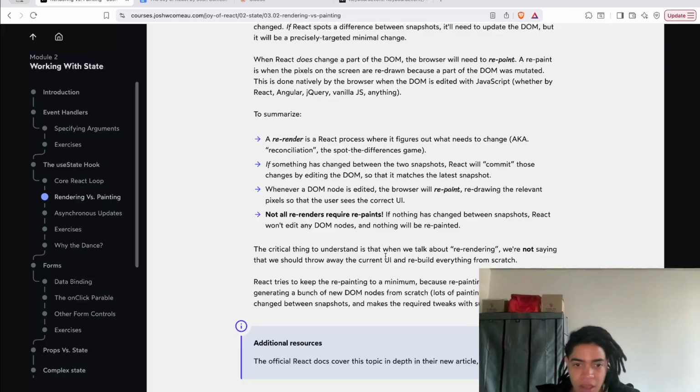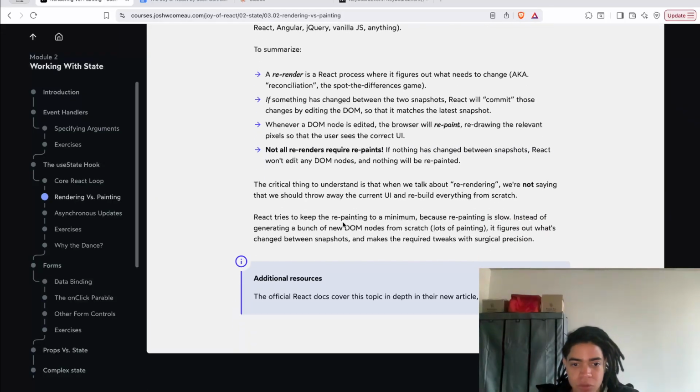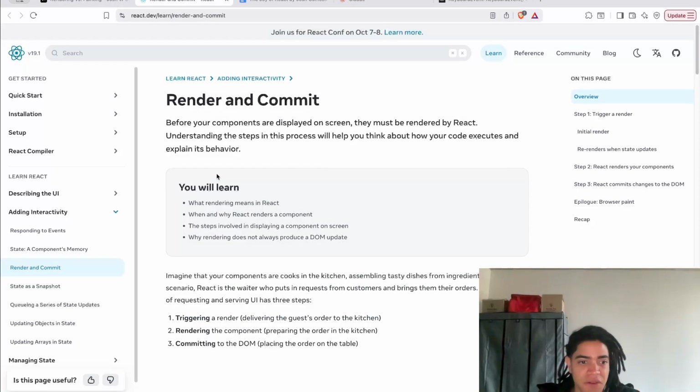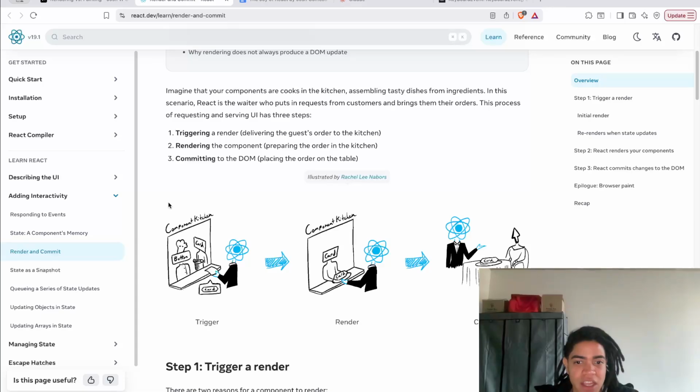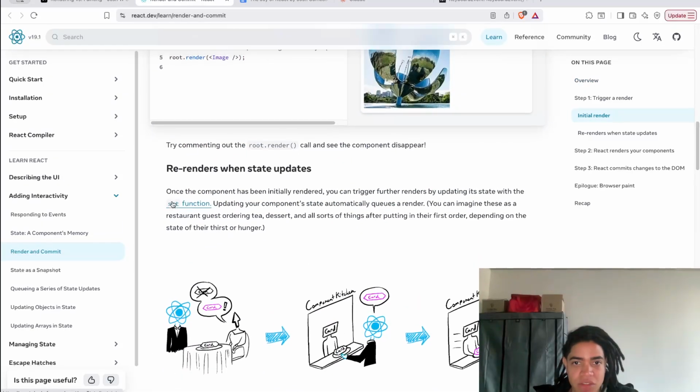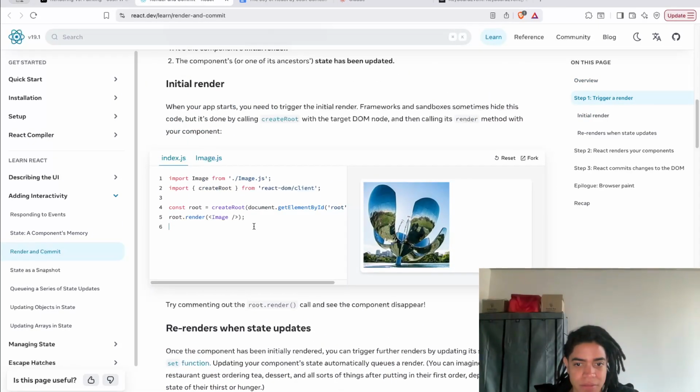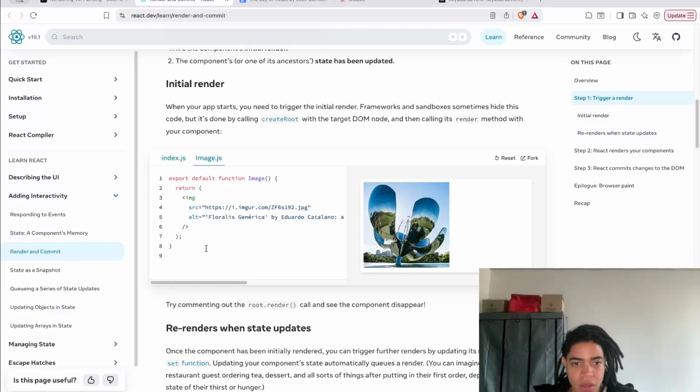No. So React tries to avoid that. What this is explaining is the specific phases here, the render phase and the commit phase, which is what's going on here. Unfortunately, this won't paint this. So, for example, if you say something like this, let me see.